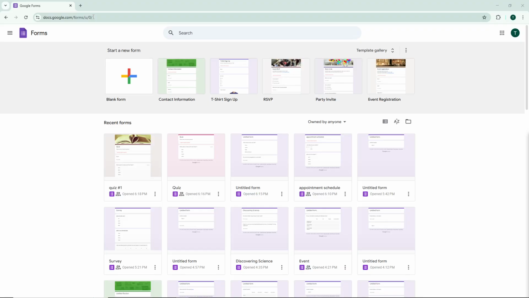First, open your web browser and navigate to forms.google.com. Once you're on the page, you'll need to log in using your credentials. Make sure you're signed into the Google account that contains the form you want to create a QR code for. This step is essential because you'll need access to your saved forms to proceed.